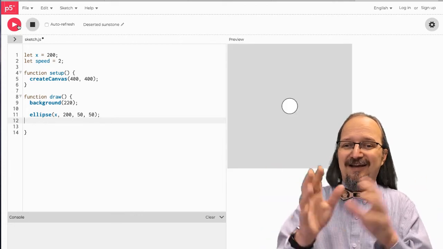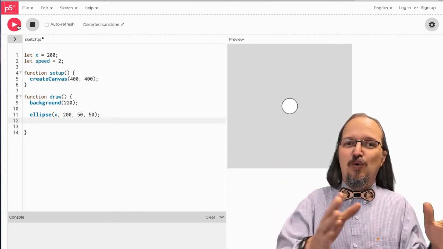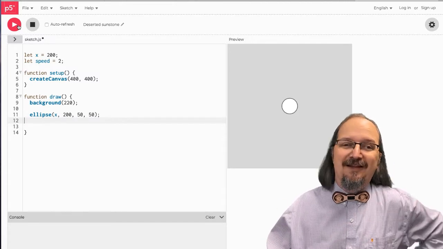All right, so I want to make it so that the ball moves towards my mouse, right? So how do we do that?